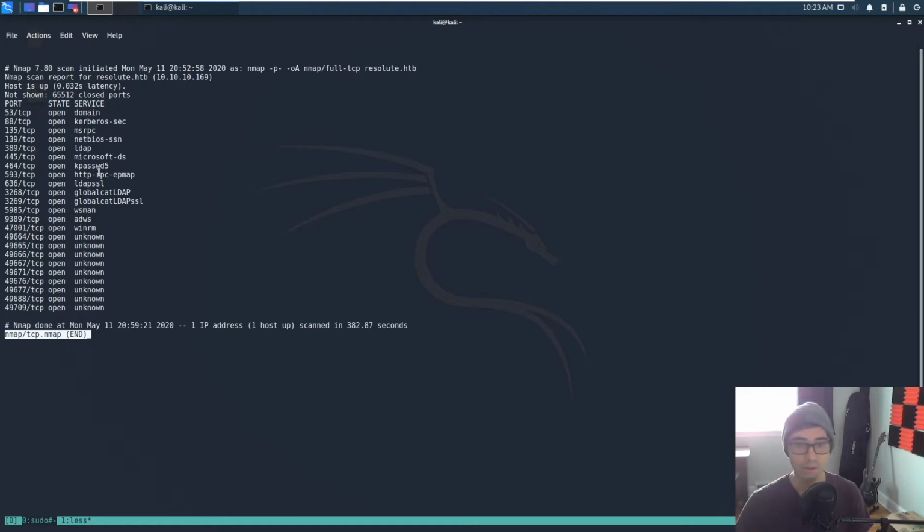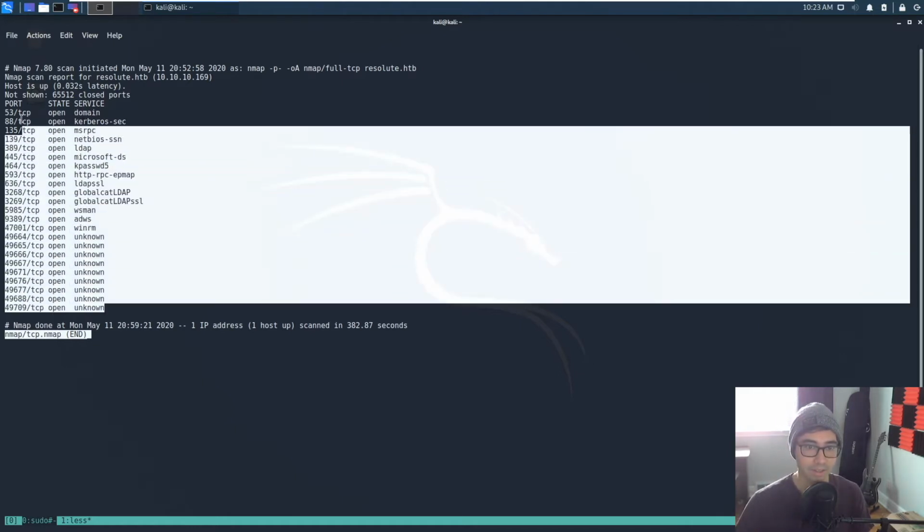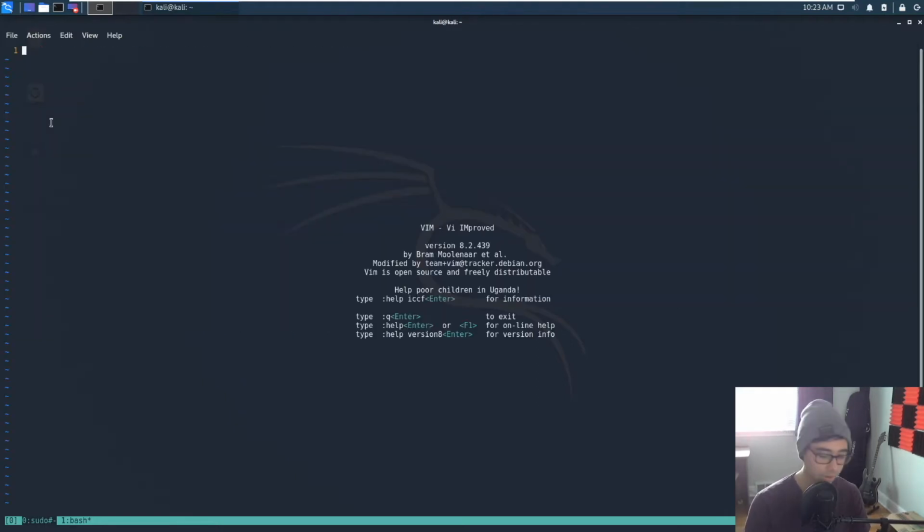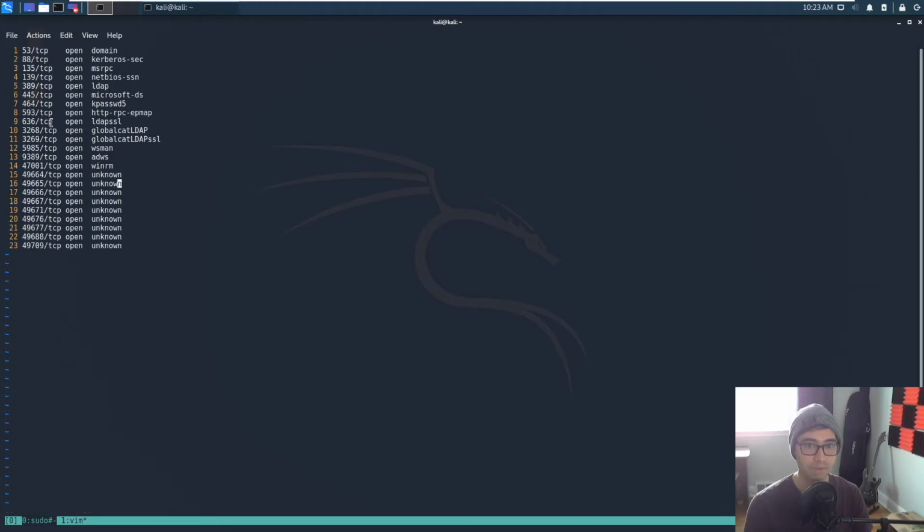So from here, what I like to do is take all the ports that I've enumerated and then probe them for their service version and run all default scripts against them. So I'll just copy all this. I like to spin up Vim so I can quickly format it.